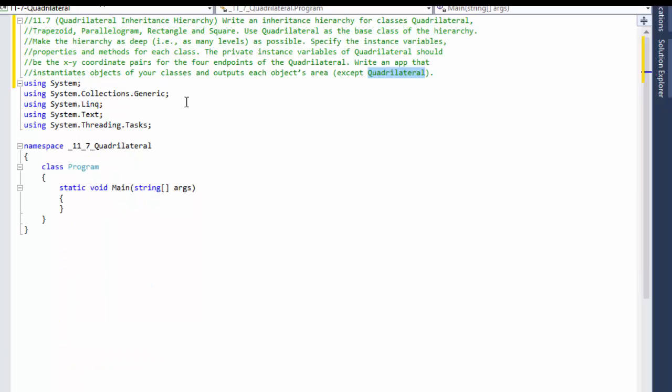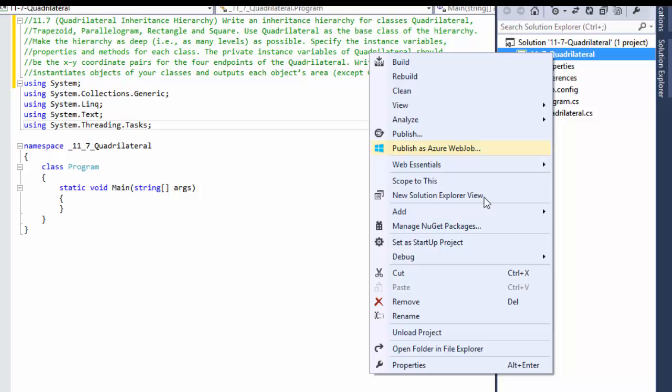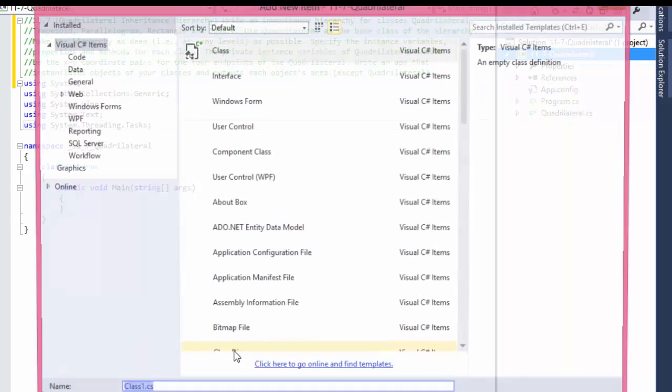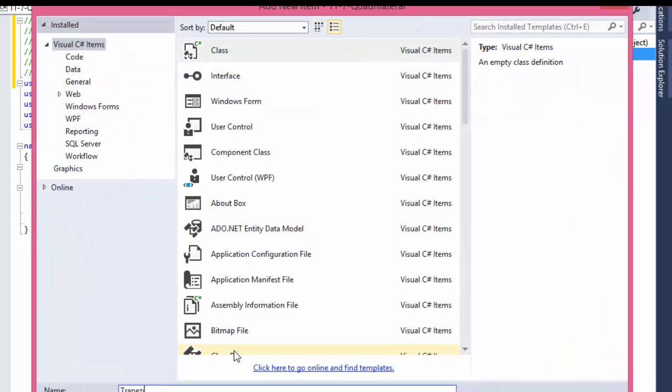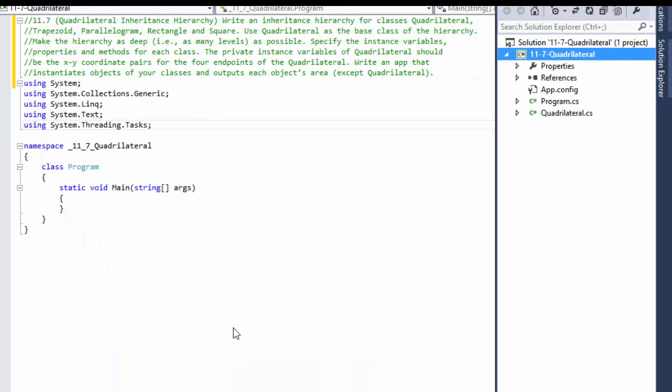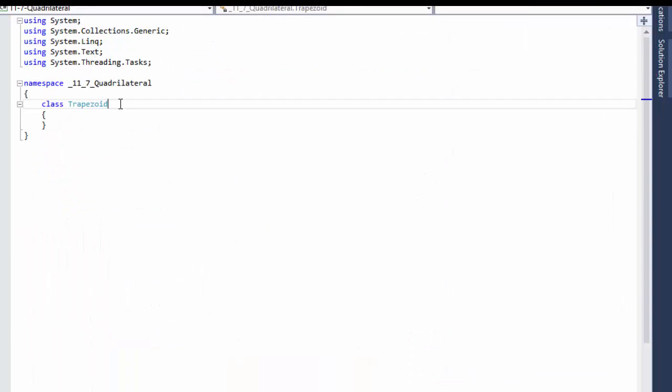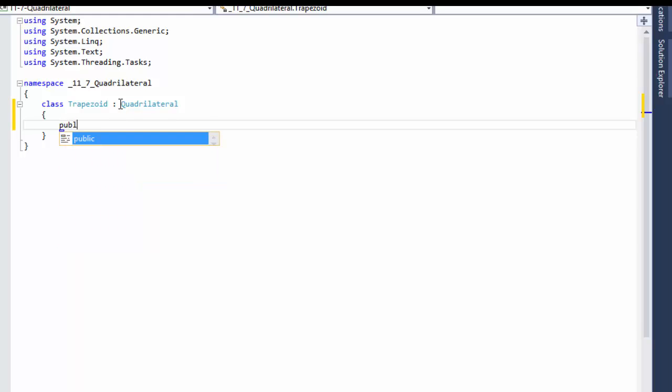So what's next? They want us to inherit the quadrilateral. That's the base class, and then trapezoid. So let's do that one next. So I'm going to create a class, and I'll just call it trapezoid, just like that. And this one will inherit from the quadrilateral. So in the constructor for the trapezoid, we need 4 points.